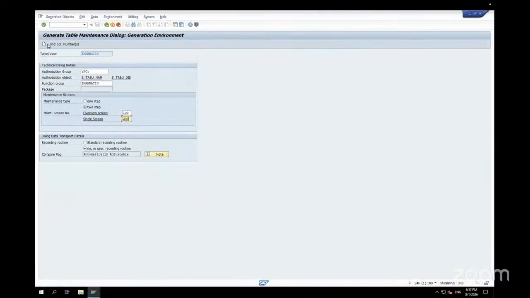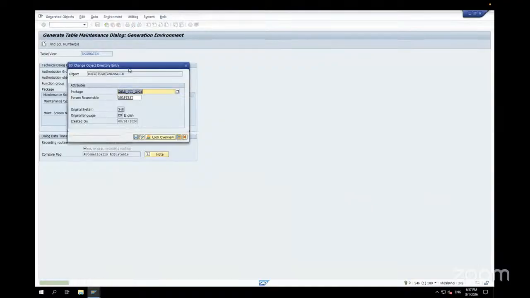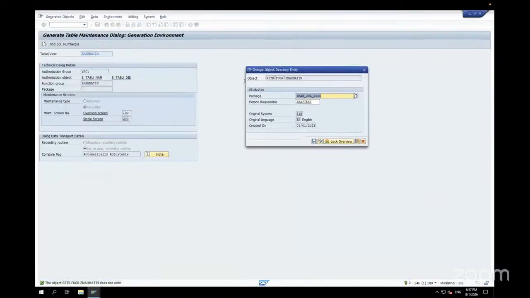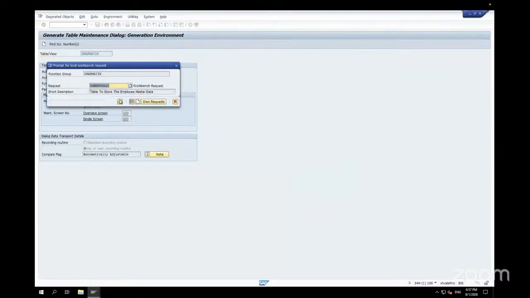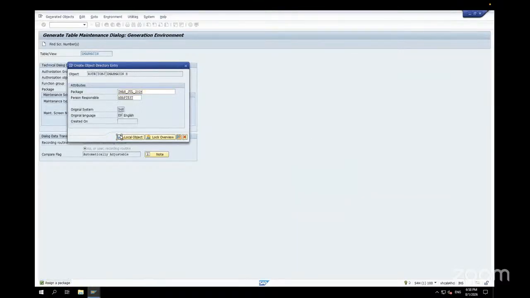I'll click on the create button. The system is asking for the package because it is going to generate the screen numbers and the program, which should be saved under this transport package and transport request. Save it here. Enter. Enter. Save again. Now the system is generating the screens and programs here.